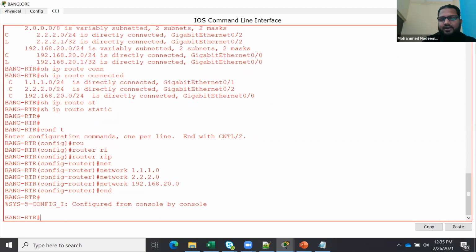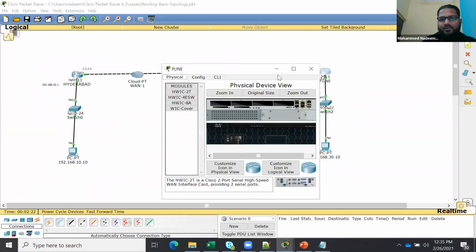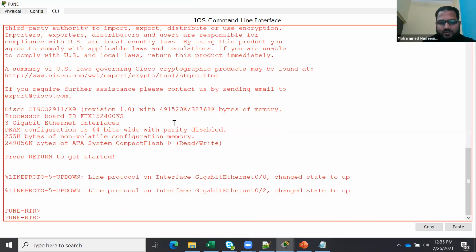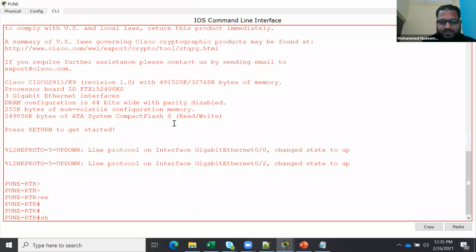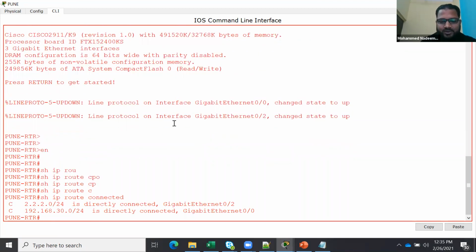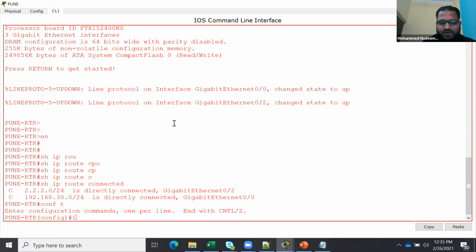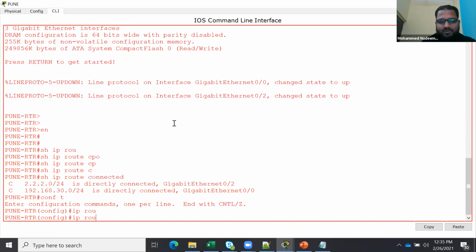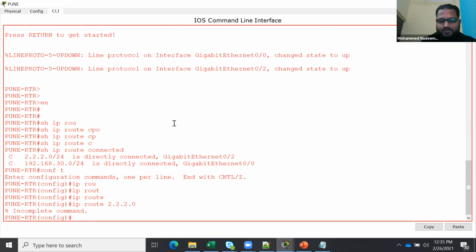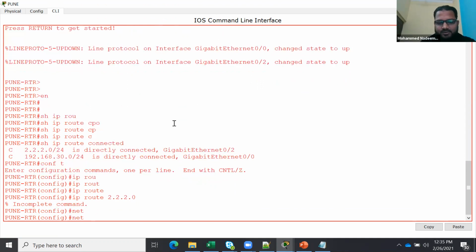Now in the Pune router, what am I going to do? To configure RIP, I'm just advertising my own network. Show IP route connected. I'm going to say config terminal, router RIP, and sorry, I need to say network 2.2.2.0.